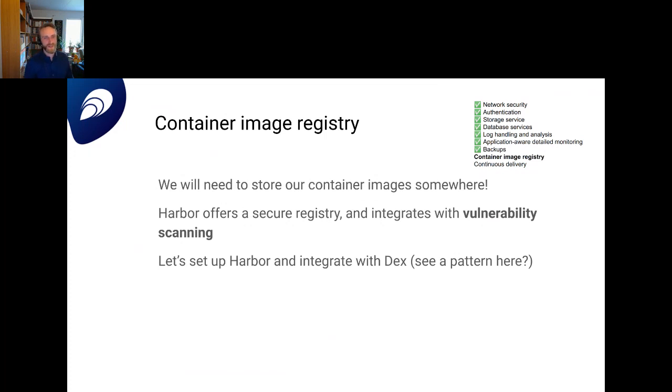Let's also talk about container image registries. So if you run Kubernetes, you have containerized applications, and that means that you need to store container images somewhere. Now, there is a project called Harbor that offers a secure registry, so somewhere to store container images, and it can also integrate with vulnerability scanning features.